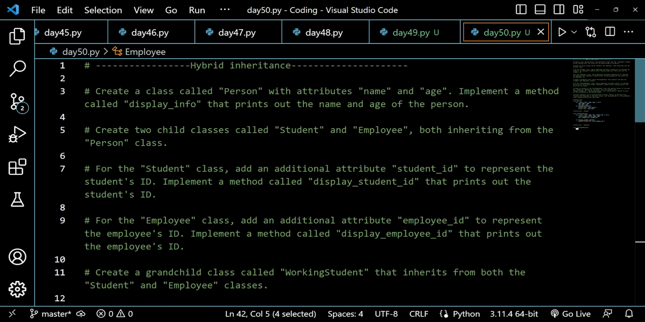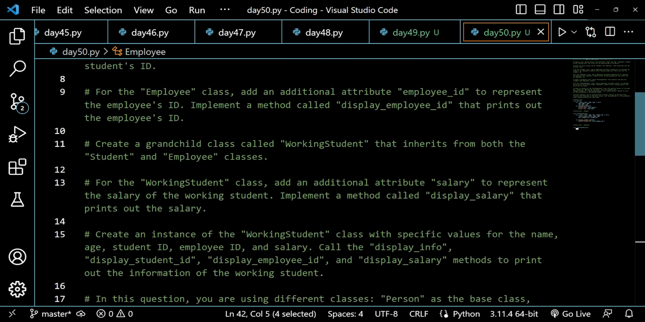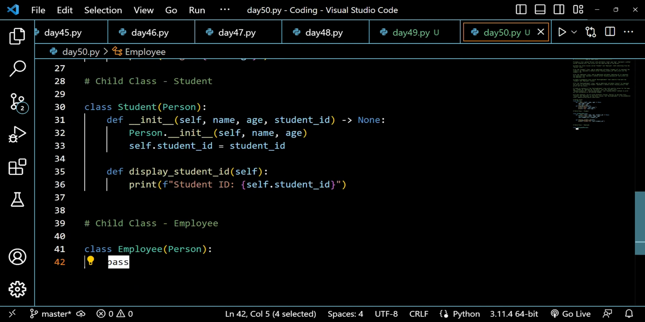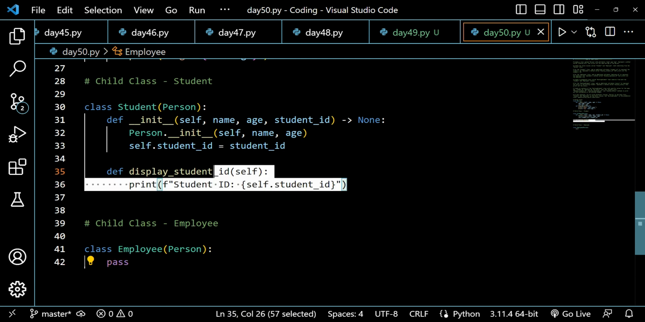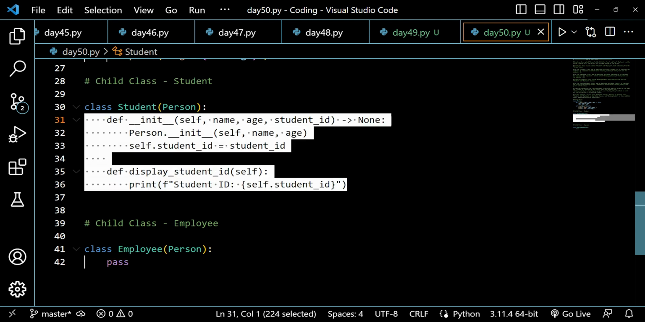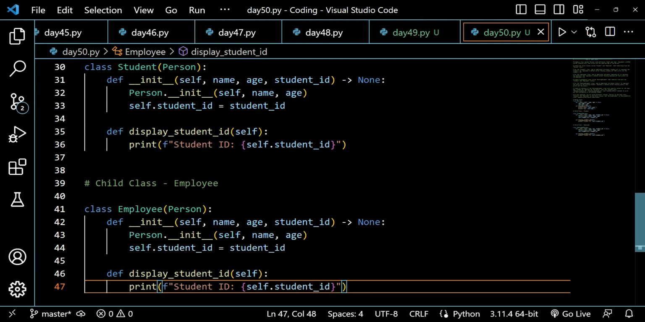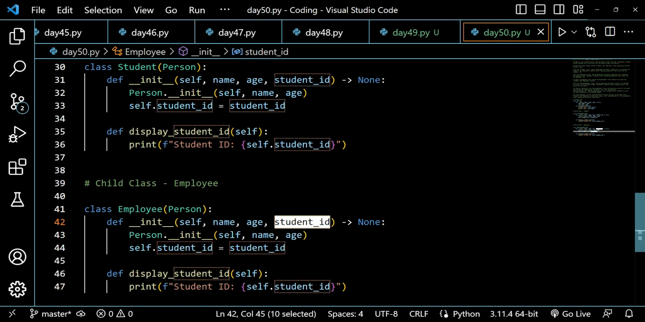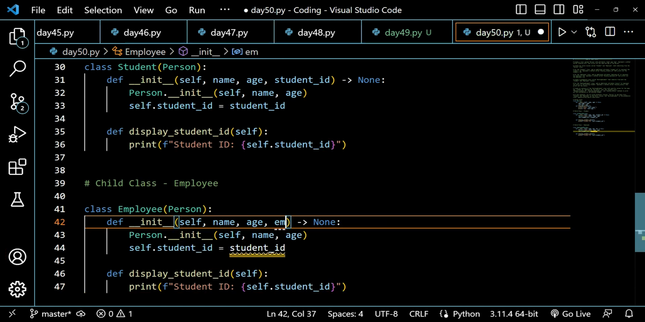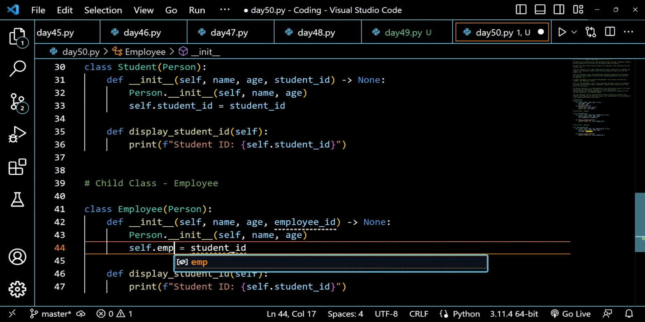So for the employee class, add an additional attribute employee ID to represent the employee ID, and implement a method called display employee ID that prints out the employee's ID. So we have to do the same thing, just change the names according to the employee class. So we just have to rename something.